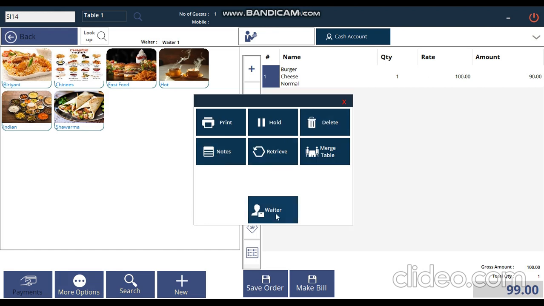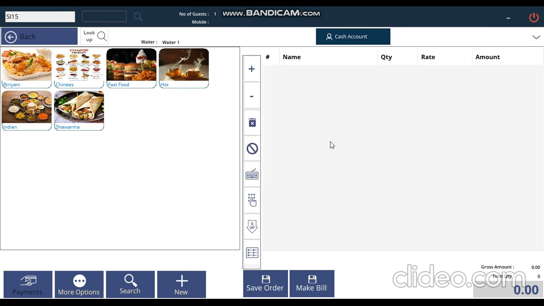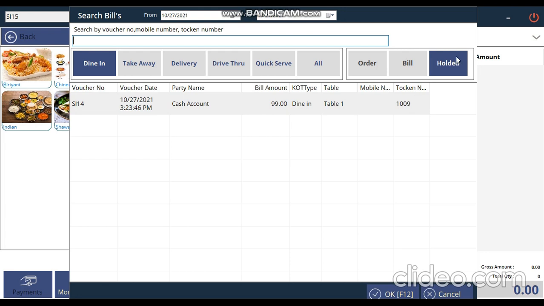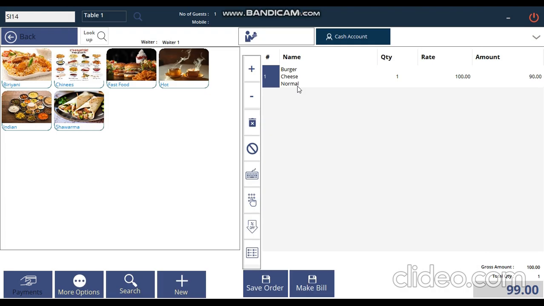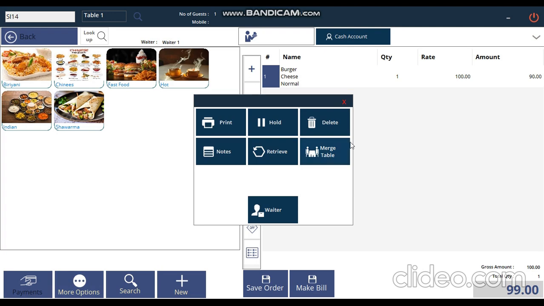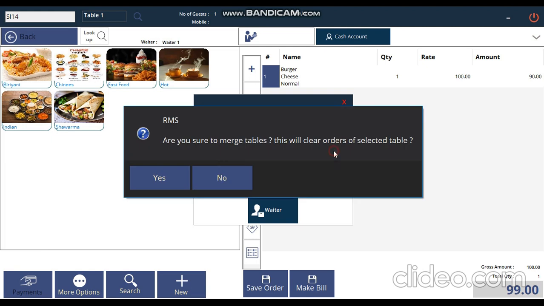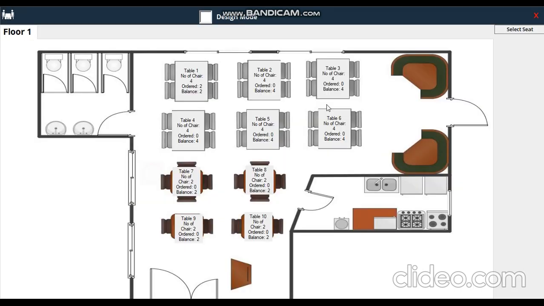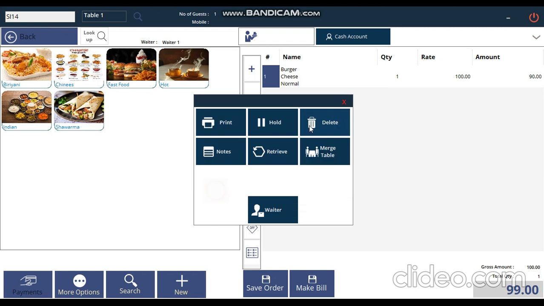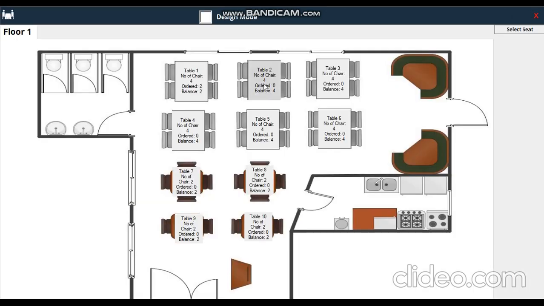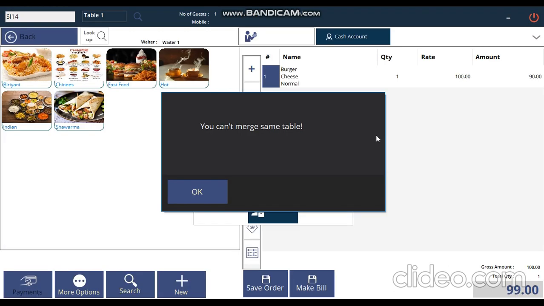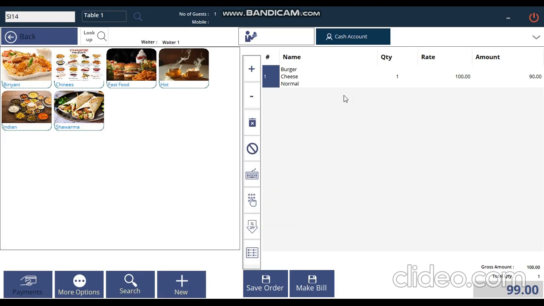And if you need to hold and retrieve this order, you can simply click hold here. It will be held. Whenever you need to retrieve that, you can simply select it under hold. Simply you can hold and retrieve any order or bill. So if you need to merge any two bills, you can simply click merge, and it will ask to confirm. You can simply click, and if you have any more tables, you can simply select the other table in order to merge. Just like that, you can merge two tables into one bill.